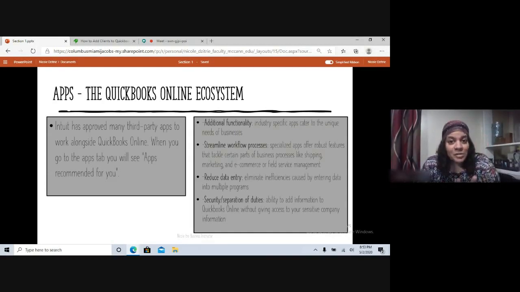What does the QuickBooks Online ecosystem do? It provides apps that streamline workflow processes more efficiently for your company. They also reduce data entry, so it eliminates the amount of times you might have to enter data. If you have a banking app that sends in a bank feed, then that will eliminate some of that data entry that you're doing. And then there's the security and separation of duty. You might have an independent contractor or someone that works for you that puts in work orders or whatever it may be, and you don't want them to have access to sensitive company information. So you might use a specific app that allows that independent contractor to send information to you without being able to access your actual QBOA account or QBO account.